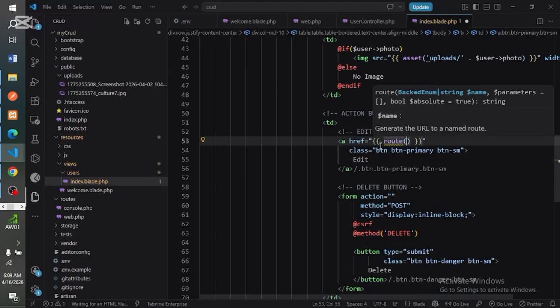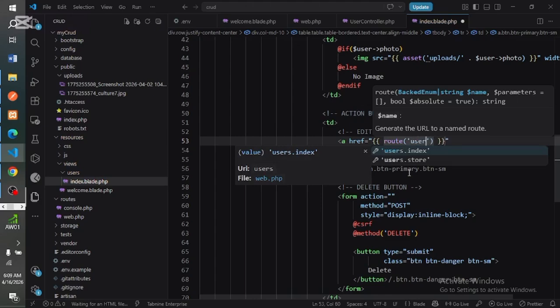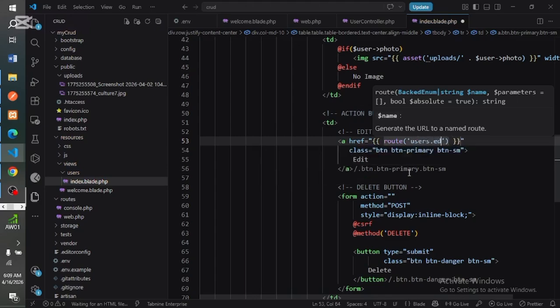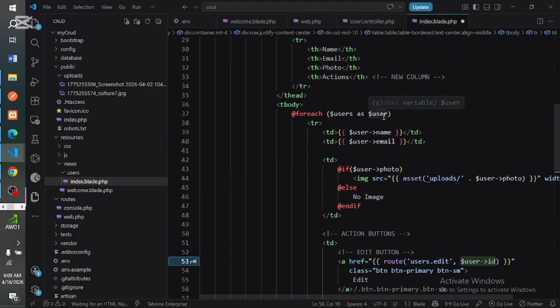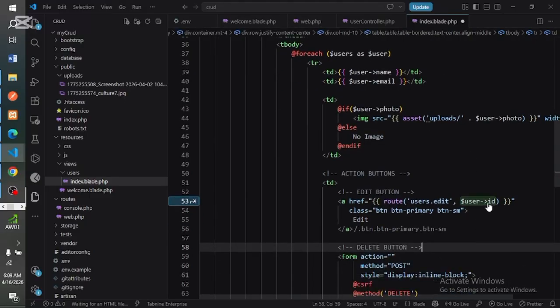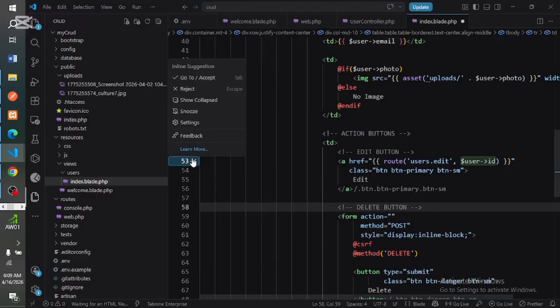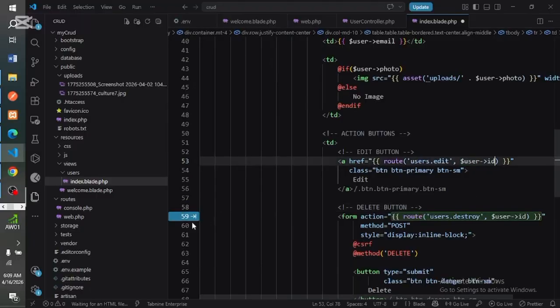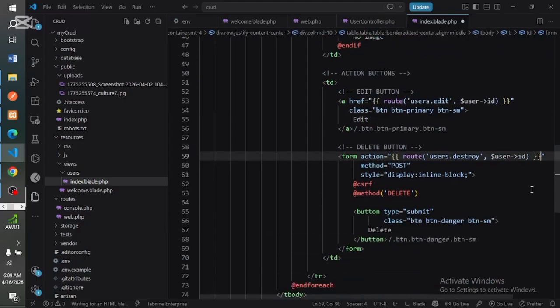Now take note, this route, should I call this users.edit? Let me say users.edit. Then I'll pass in the user ID, which I got from the previous class. This is where I got my user ID from, the loop here. So here I'll pass user ID, which is what I have just done. The same thing with the delete, but I don't have a delete, so let me just create it down. This is the delete.